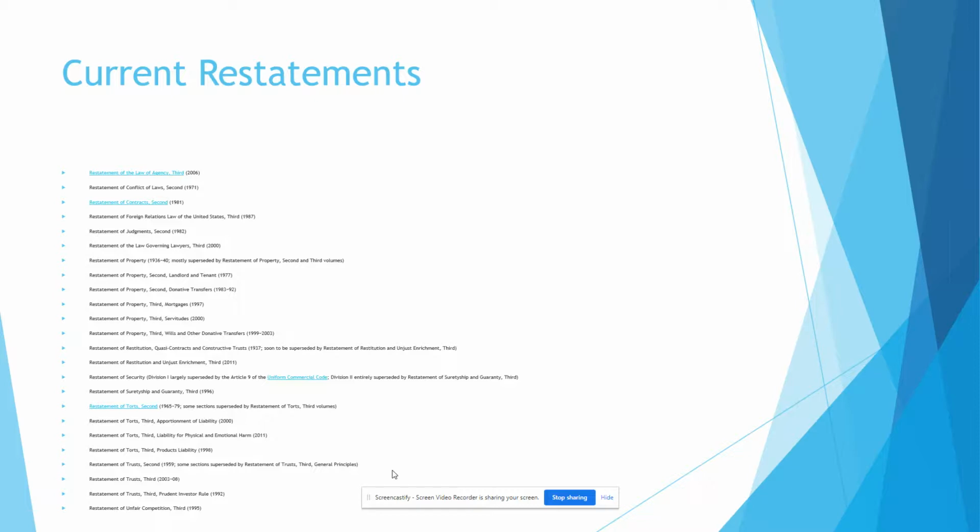So just be careful about citing to restatements. Make sure when you're citing to a restatement, you're also citing to the case that adopts the restatement as law. Okay, so there's a bajillion, not really a bajillion, but a couple dozen kinds of restatements. So agency, conflicts, property, security, torts, trusts, a lot of different kinds of restatements.